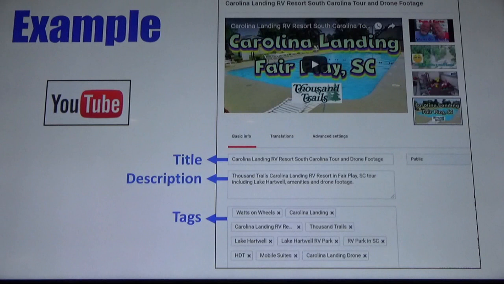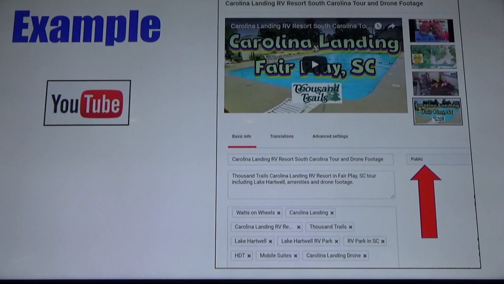And then the tags, you think, if somebody wanted to search for a video on Carolina Landing and Fair Play, what words would they type in to go look for it? Well, Carolina Landing, Fair Play. I always put Watts on Wheels because I want them to come find me. Carolina Landing RV Resort, 1,000 Trails, Lake Hartwell. I just put anything I can think of that somebody might type in to help make that come up when people put their search words in. And then right there it says it's going to be public, so anybody can go see it.